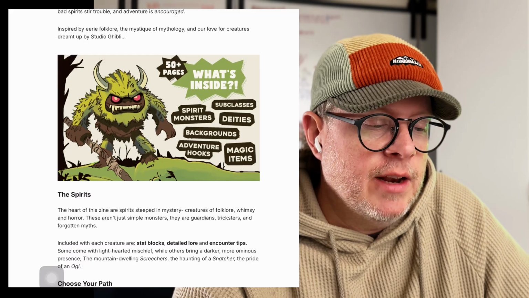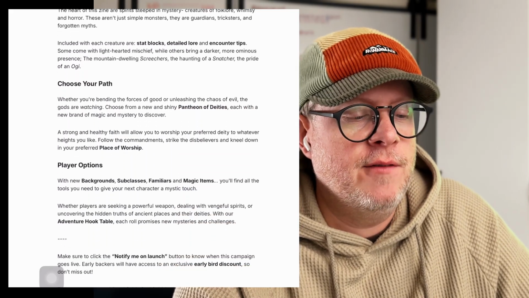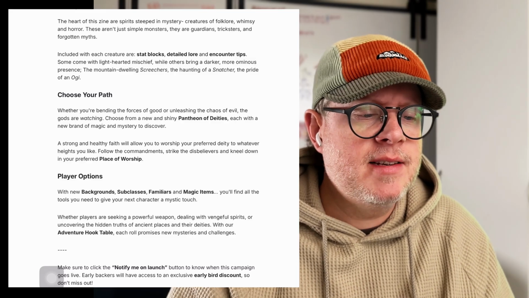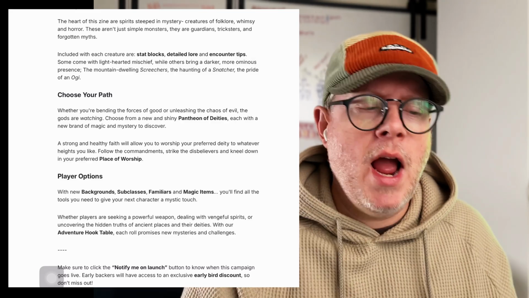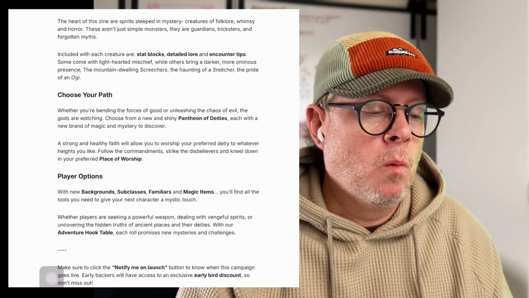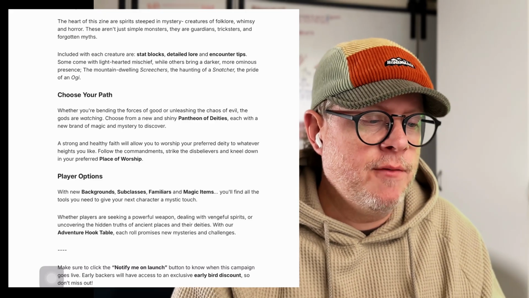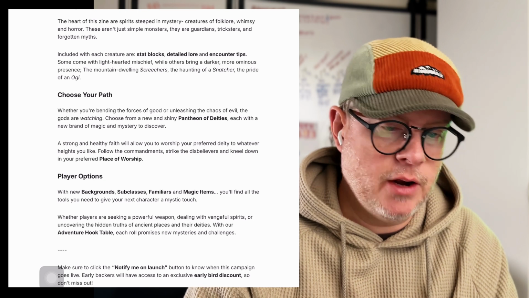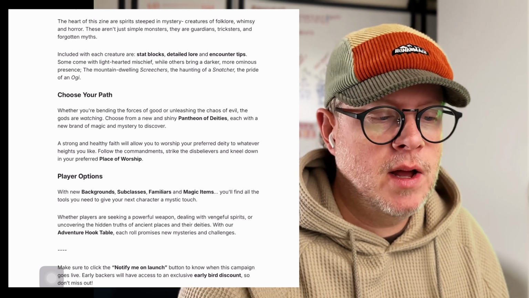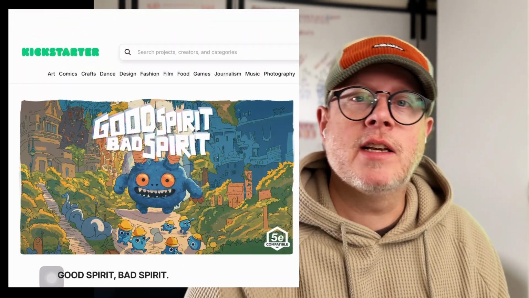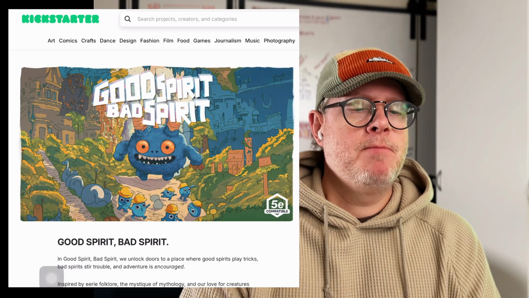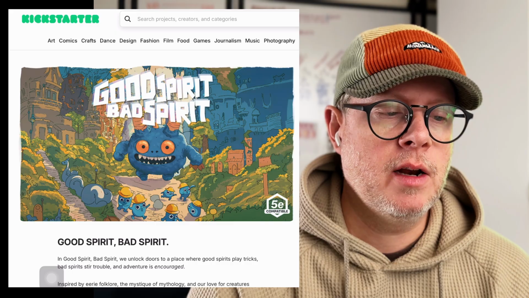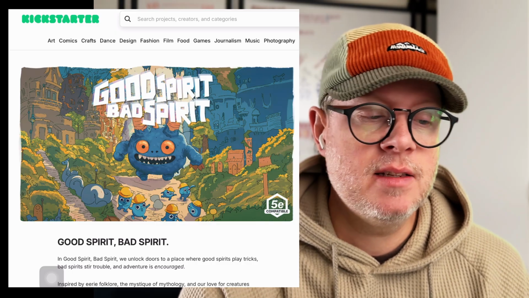This looks very kid friendly. These are things that I think kids would find very interesting. There's different spirits, different paths, so the ability to interact with those deities or worship those deities, and then different player options for subclasses, backgrounds, magic items, etc. So it just seems like a really fun project where you get to imagine in a different way and bring ideas of spirituality or deities or pantheons into your work.